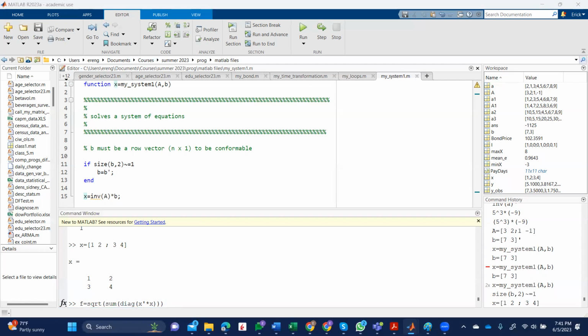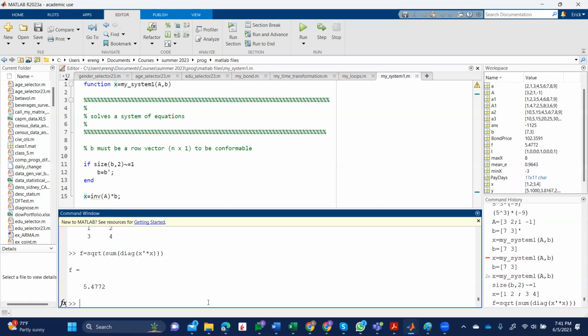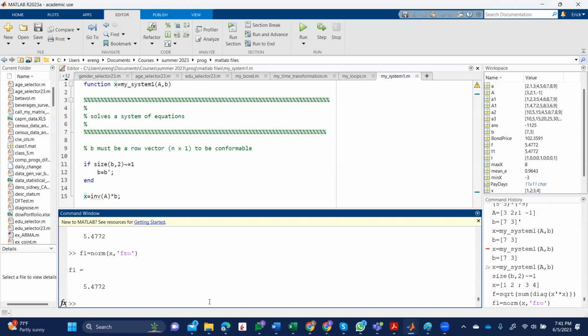I got like 5.4 or something like that. Let's take a look. Yeah, 5.472. Makes sense. Now in MATLAB, we have a command that is called the norm of X. And then we simply say for Frobenius it is 'fro'. And correct.